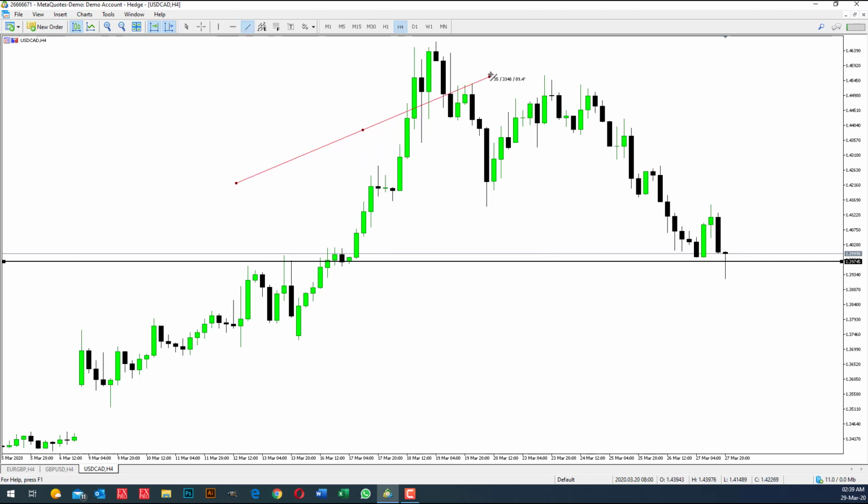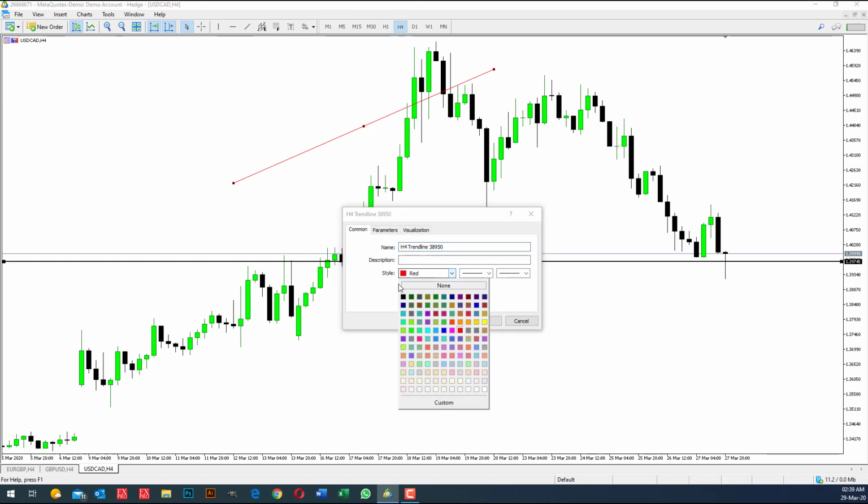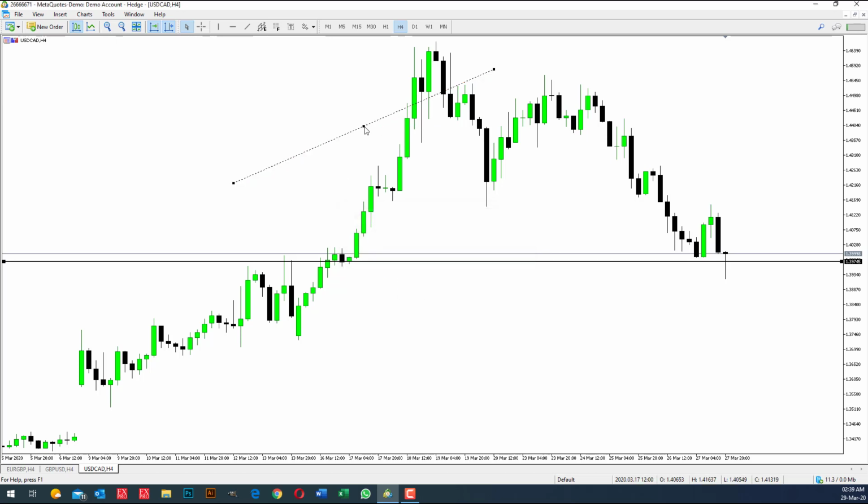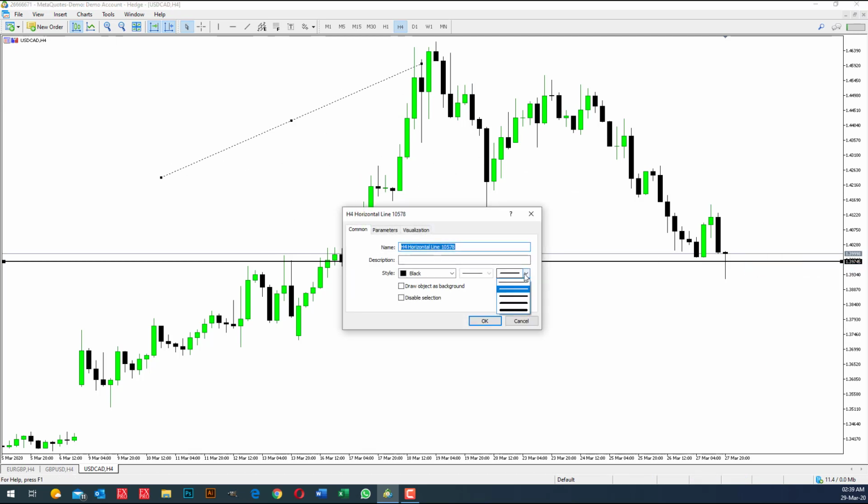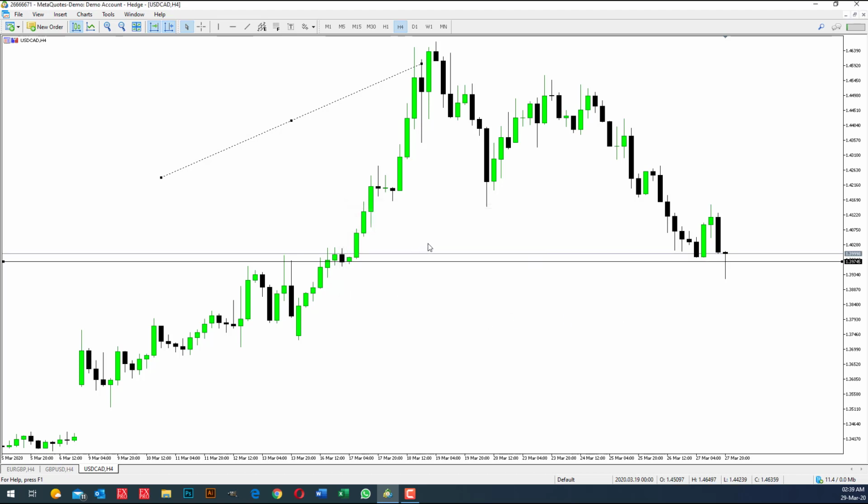Same applies with the trend line. You draw your trend line, you right click on the trend line, you go to properties, you choose the line color that you want. If you want it to be dotted, you choose it. You see, then you've got a trend line. So horizontal properties, I just want it to be by default.